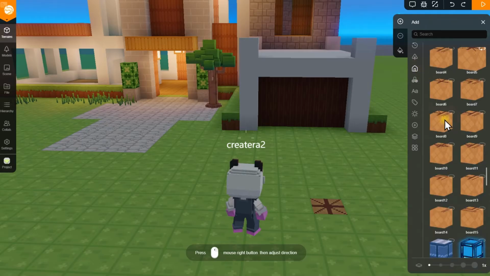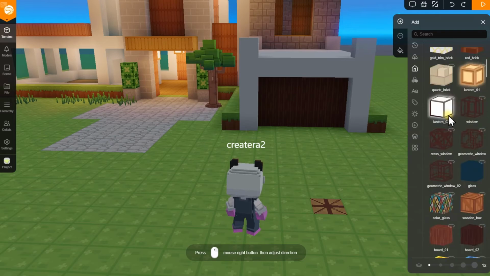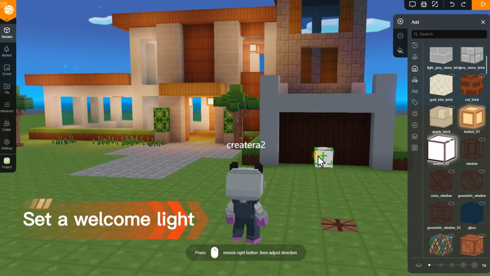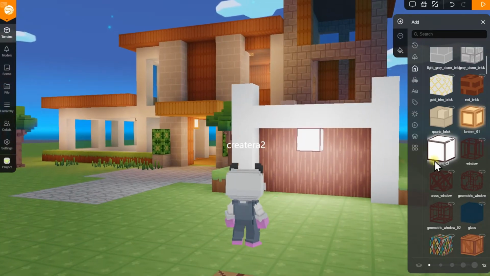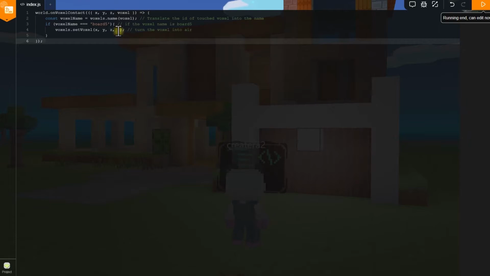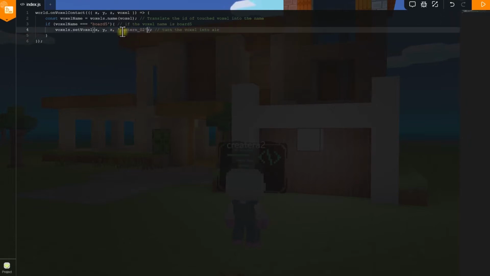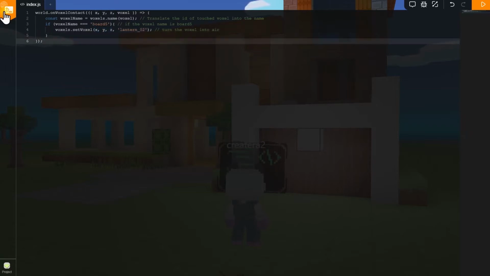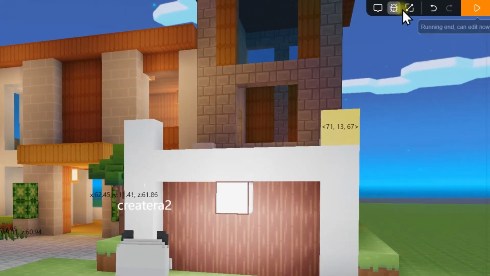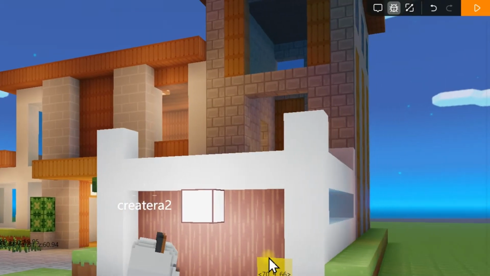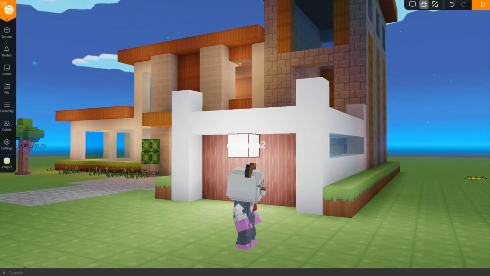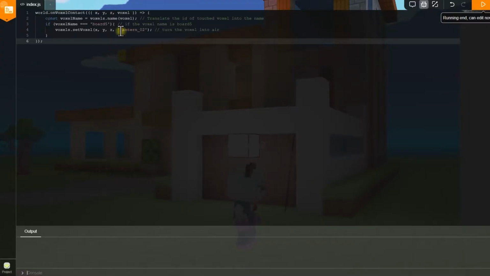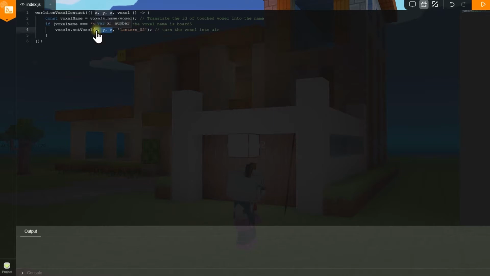Next, we need to set up the smart welcome light. We generate a light box on top of the doorway. The name of the light box is Lantern02, so we change the 0 here to Lantern02. As for its coordinates, you can use debug tools to find out. It is 68, 11, 67. Let's change the coordinates to 68, 11, 67.